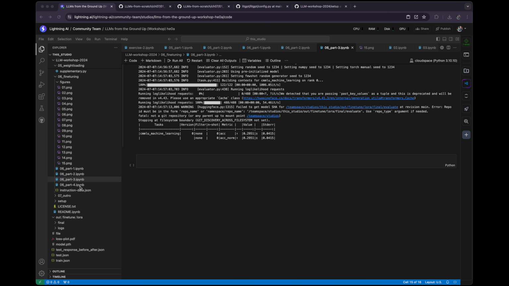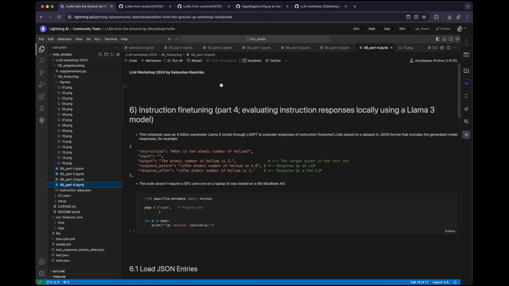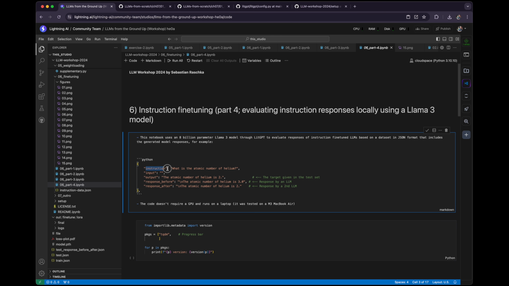Okay, so now on to the fourth and last notebook. Here we're going to use an automated way of evaluating an LLM using another LLM. So for this notebook, we assume we have a dataset in the following form, where we have an instruction, optionally the input, the correct response. So this is essentially what we had originally in the Alpaca dataset. And then we added the response of the base model and the response of the fine-tuned model.